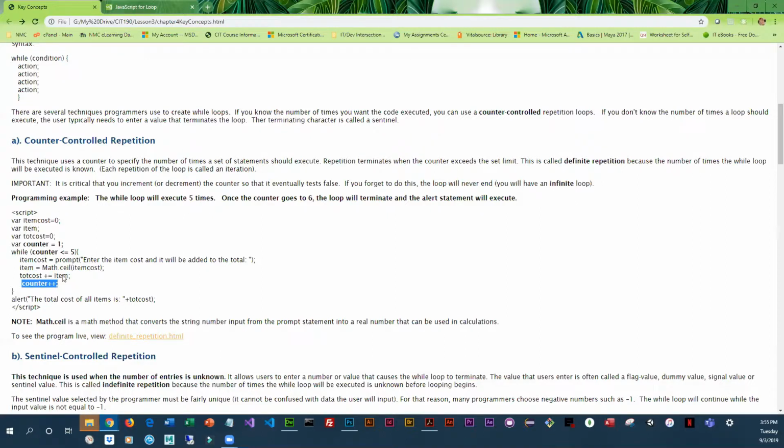Okay, so all this is going to be doing is prompting the user for the item cost. The item cost then is converted into a number, because anytime you enter a value into a text box or a prompt window, it is text and not a number. So you have to use some kind of math function to convert it. Math.ceil is one of the ways of doing that. So we are taking the cost, converting it to a number, and adding that number into the total cost. And you'll notice that we initialized item cost and total cost. We also initialized counter. Okay, so we basically are giving them good values to start with. Once we are out of the loop, it's going to display back what it calculated for total cost.